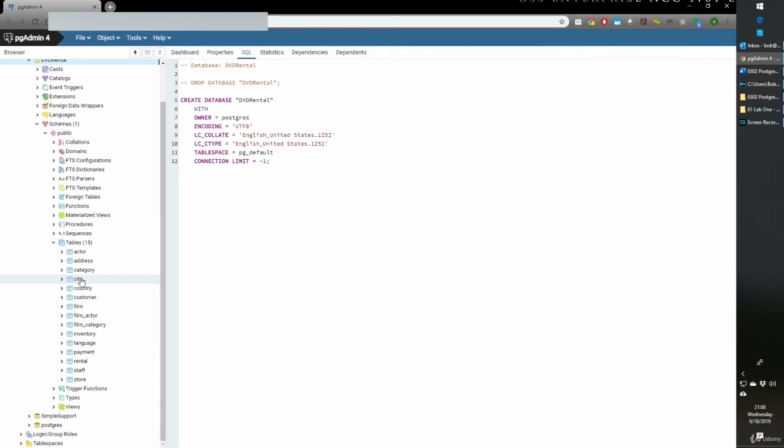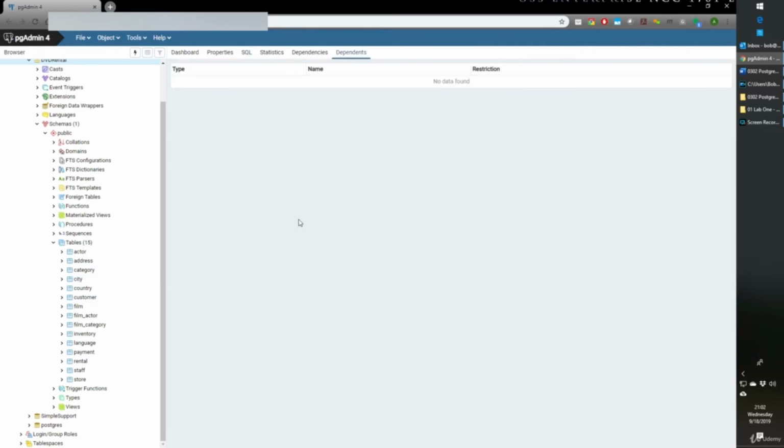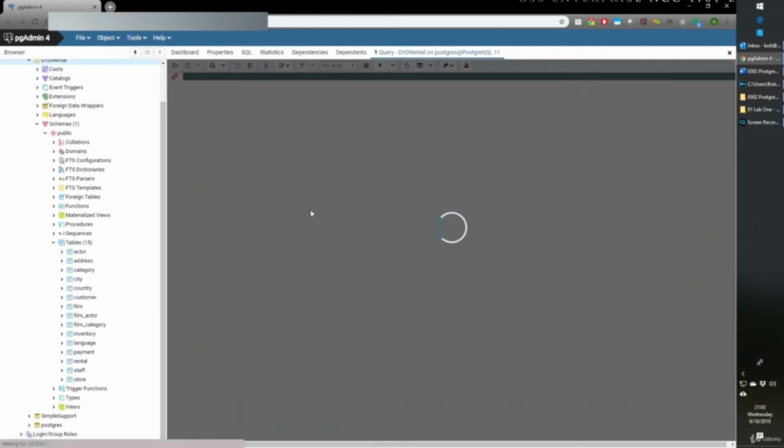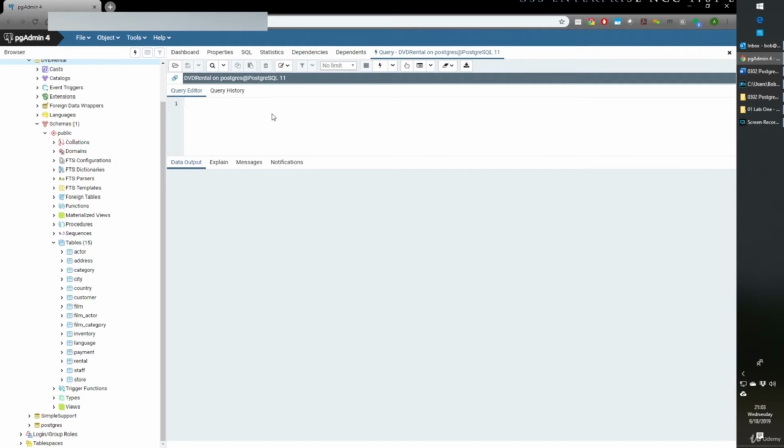So let's write some practice queries so you can see how that works. We need to open the Query tool. That is done by hitting the Shazam button under the Tools menu option. This will open a query window where you can write SQL statements.